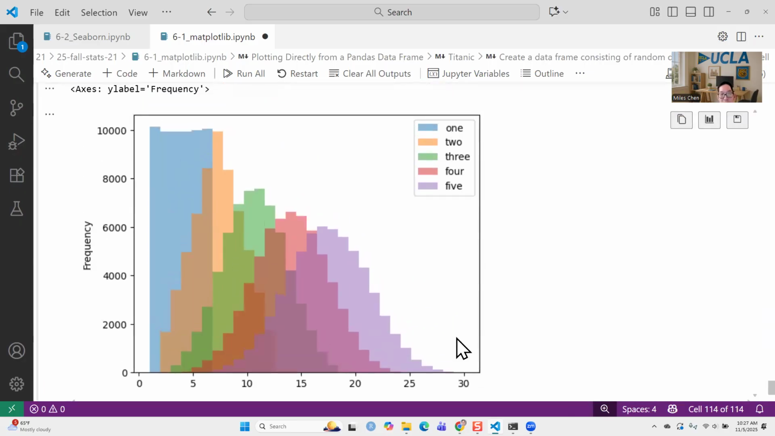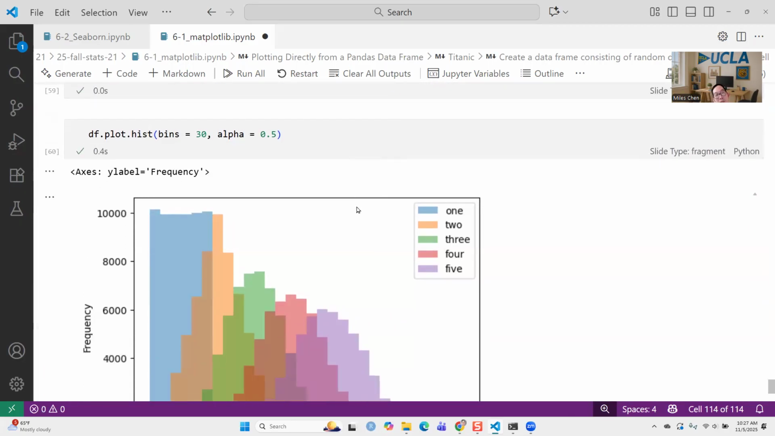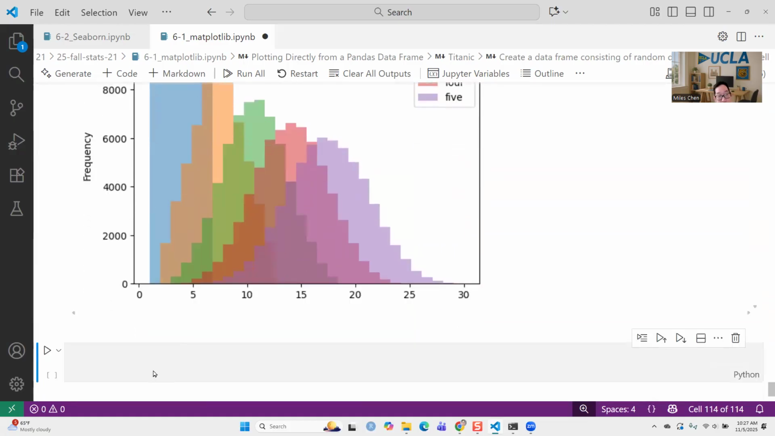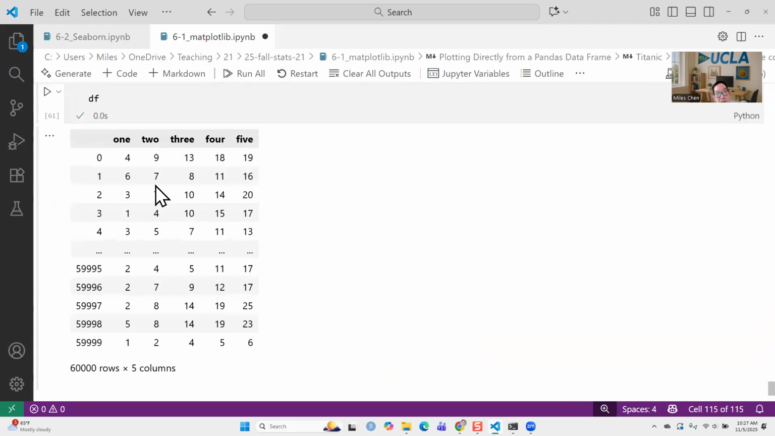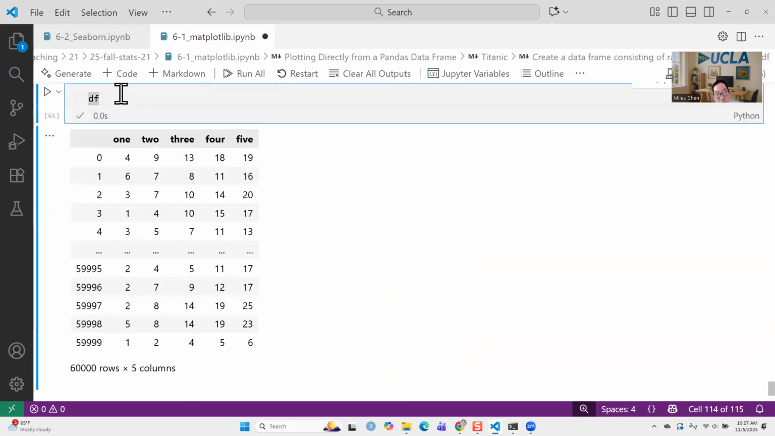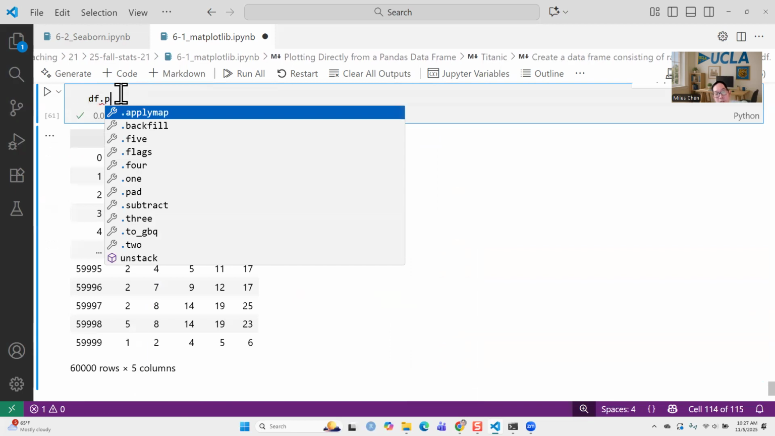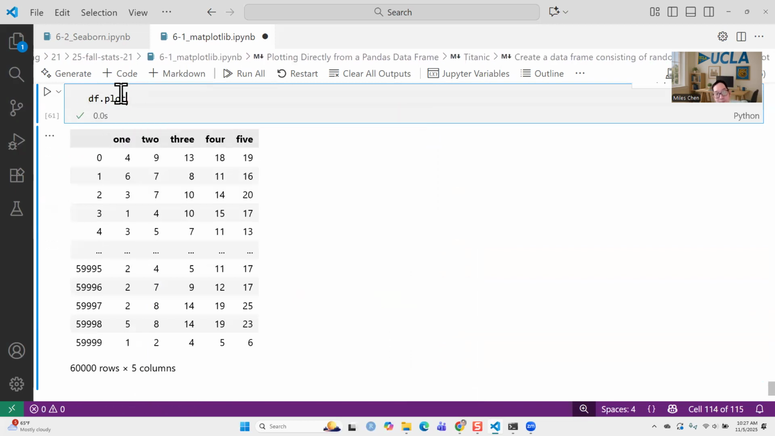Okay. Anyway, these are all based off of, again, here I'm taking the data frame. The data frame looks like this. I've got different columns. And as far as some of the different calls that you can make, you can just call plot.